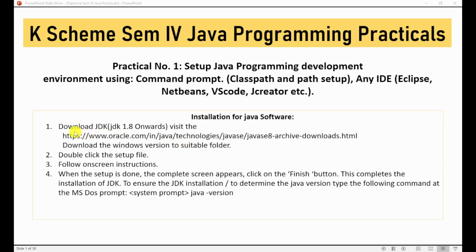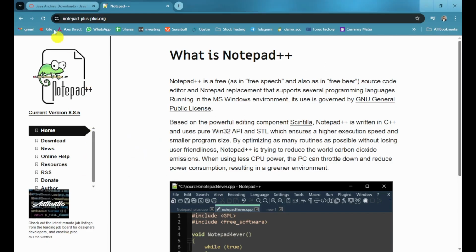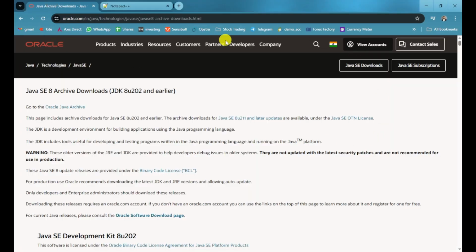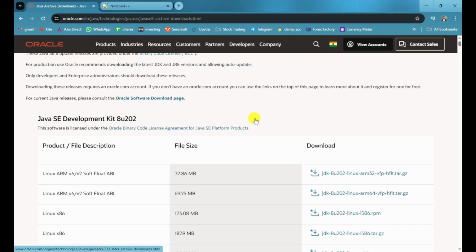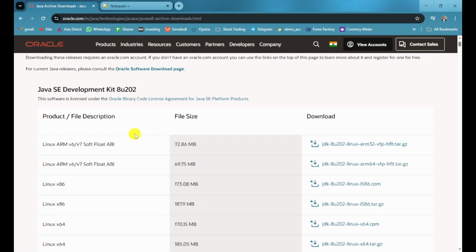So the first step is we have to download the JDK, that is Java Development Kit, and for that we have to visit this link. This link is given in the description. You just have to click on that link. After clicking on that link, you will be moved to your browser, and in that browser you will see this page. In this page multiple setup files are available, and for that you have to see your operating system. On the left side multiple operating systems are given, and on the right side their respective setup file is given.